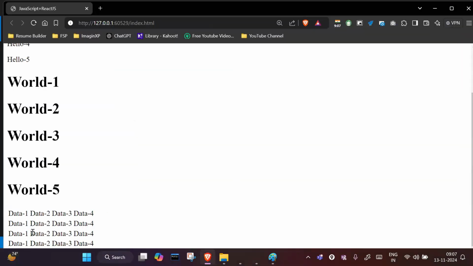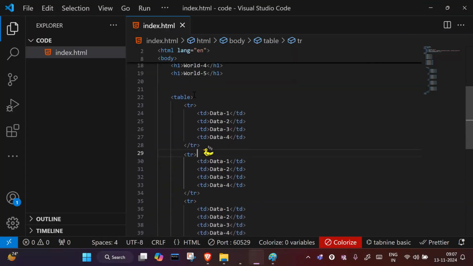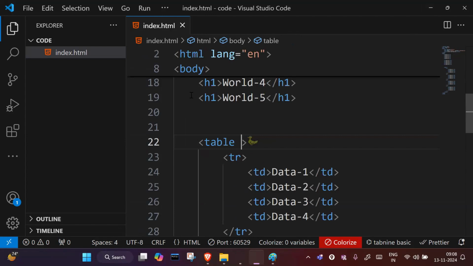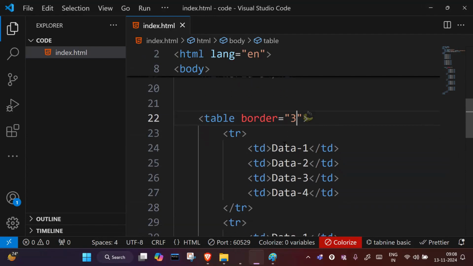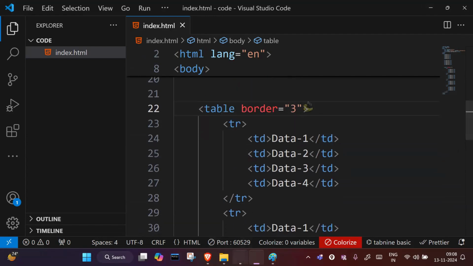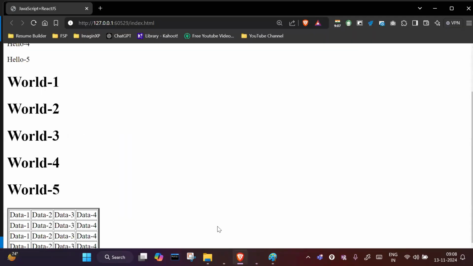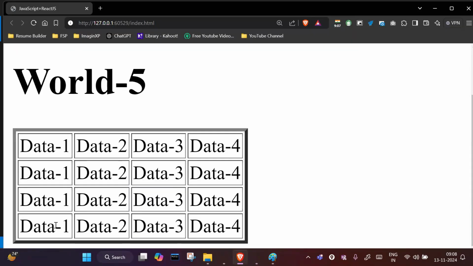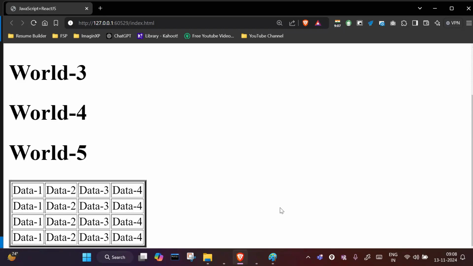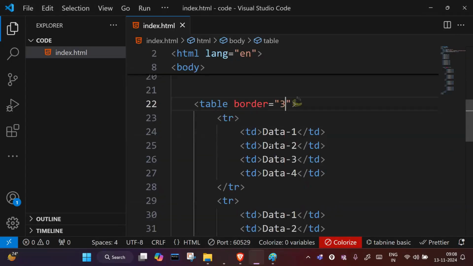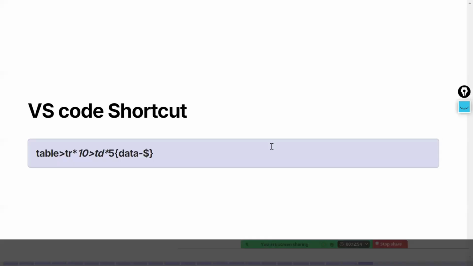Here the data is coming in this way, but it is not looking like a table. So if you want to visualize it as a table, what do you need to give? You will type here border. Okay, border is 3. So when you say border is 3 and save it, don't forget to save, Control S, right? And you can check the output now. So it is coming like a table. So this is how this shortcut works.